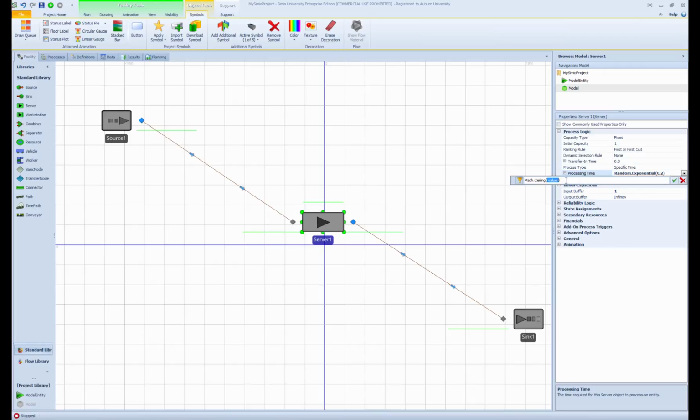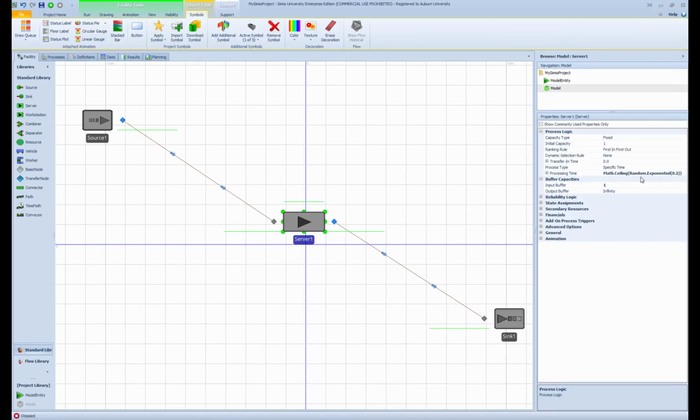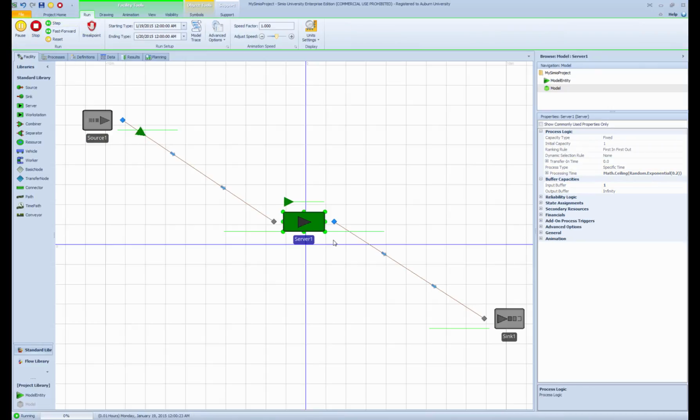Now I can put in the value that I would like to round up. In this case, I want to round up whatever I sample from my exponential distribution. So the argument will be random.exponential 0.2. Now when I click on the green button, what I see is math.ceiling, and I round up what I sample from my exponential distribution. So I can go ahead and run my model and make sure that everything is working correctly.